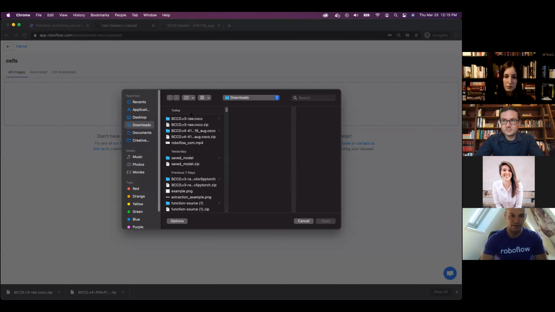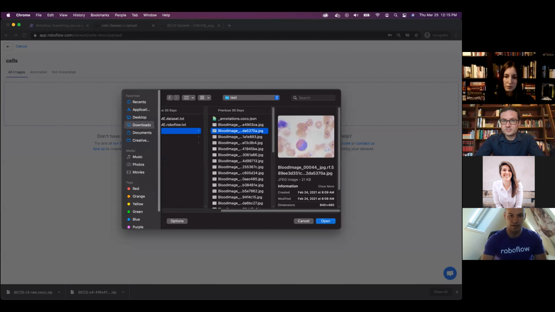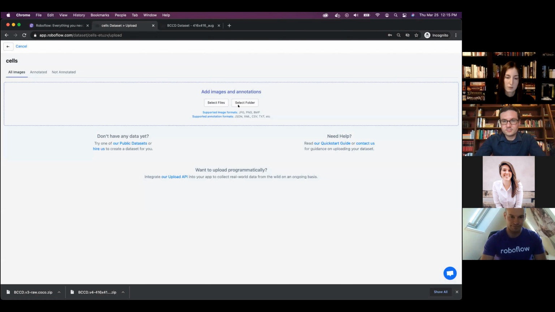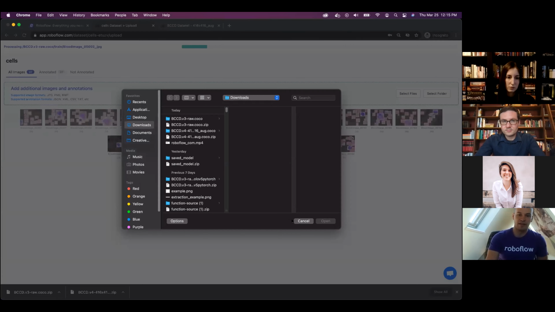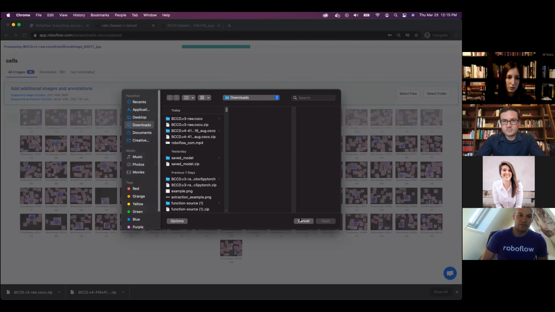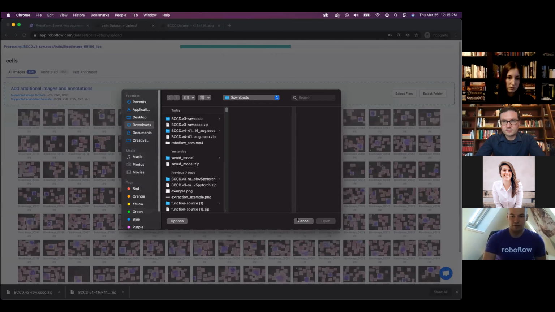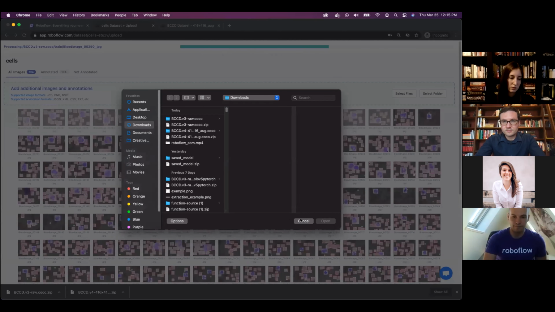So we hit select files here, and have this data set here. You can see there are the blood images in it. We'll go ahead and load in this data set. You can just drag and drop your data in, and it will upload to our Roboflow servers, so we'll have it available for manipulation.